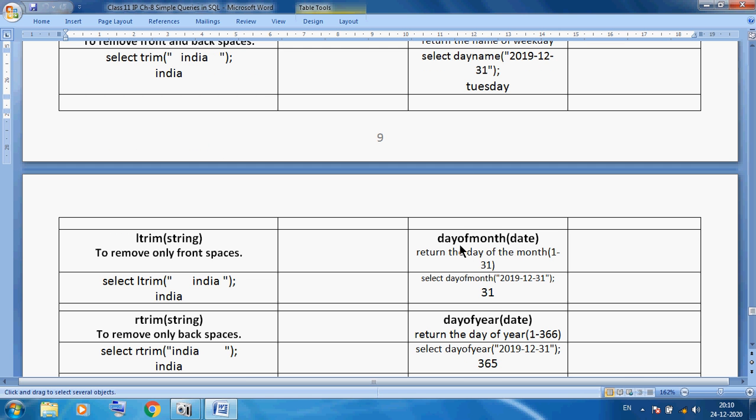Okay, day of month. It returns the day of the month. Here you can see 2019 12/31st, so it will display the day of month, 31st. Day of year will display from 1 to 366. In a year we consider 365 or 366 total days. So any date will give a particular serial number of the day. Thinking of 2019 12/31st, this is the last day of the year, so the serial number is 365. We can display the order number with the help of day of year.